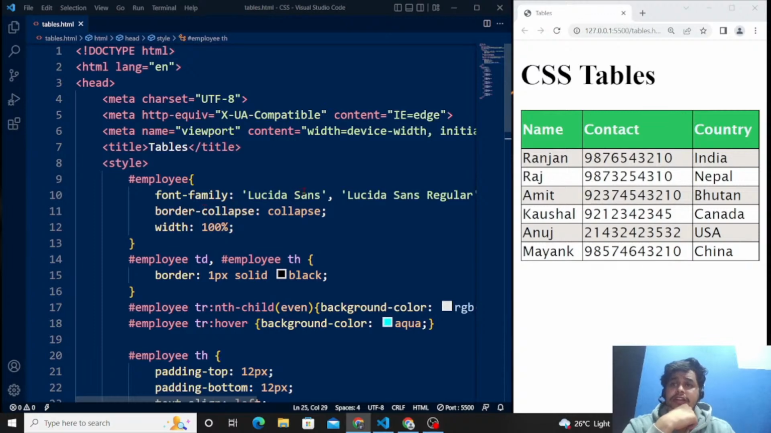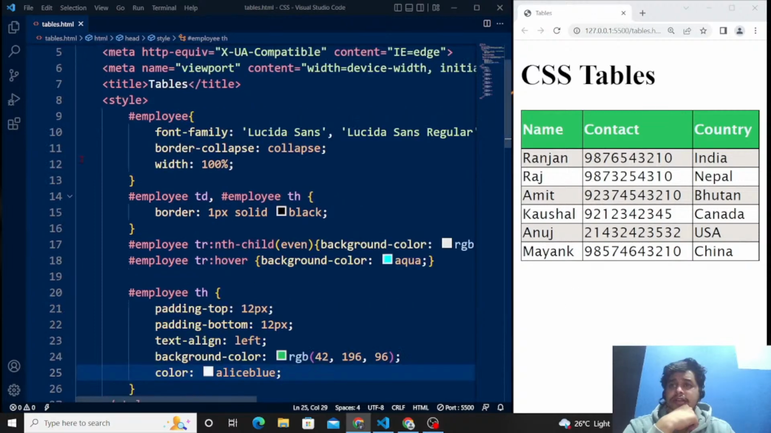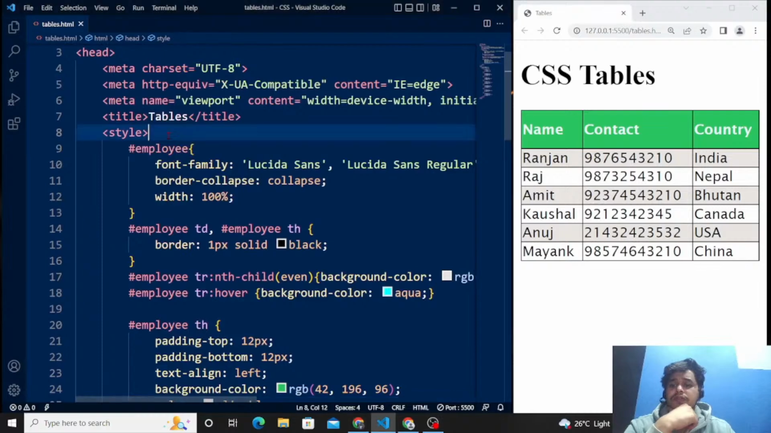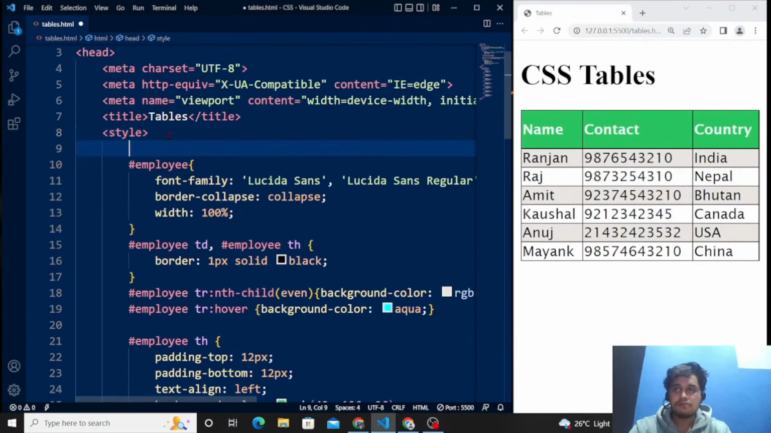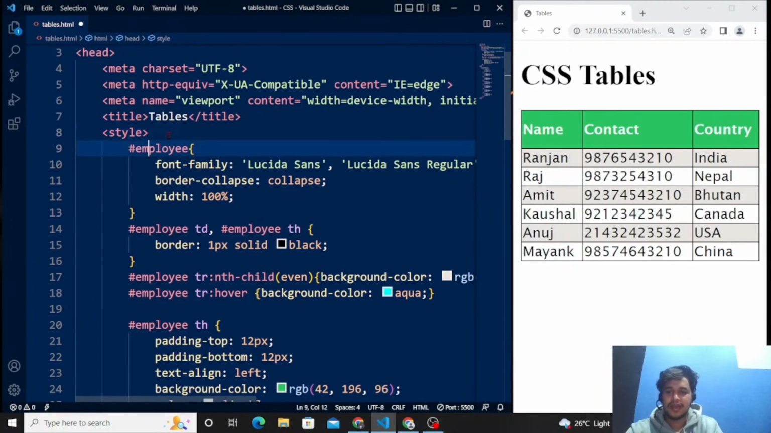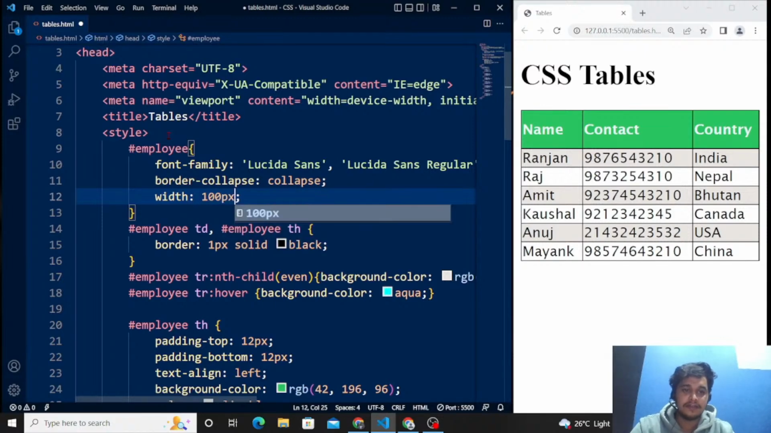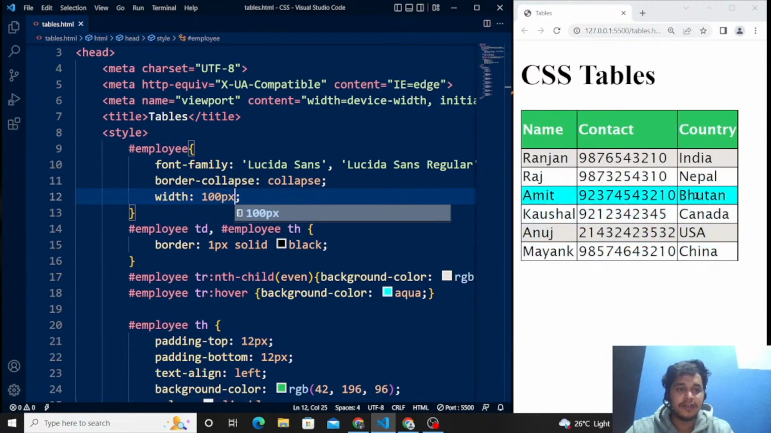height and width of our table. We can also define the height and width. For that, what we need to do is write over here. The table has a similar ID. What we are going to do is give a manual height and width. So we'll write over here the width of this table as 100 pixels. Let's see if it works. So here you can see the table is 100 pixels wide.